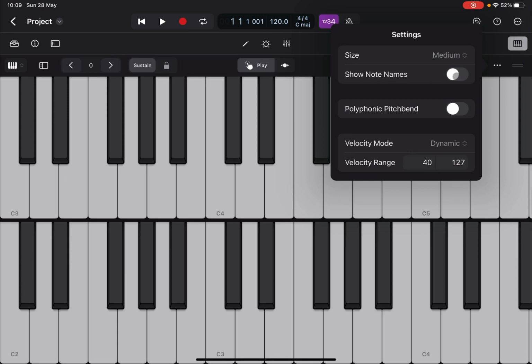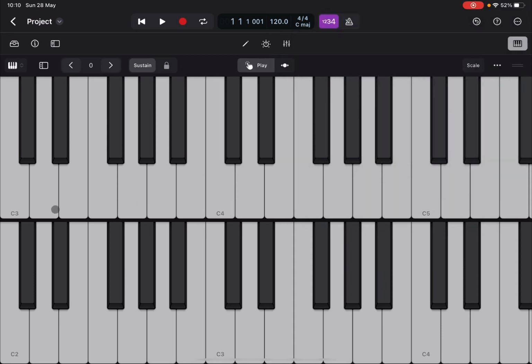Next, we can show note names. So if you enable that, you can see the names on the different keys. And that is really handy if you're not familiar with them. But even if you have that disabled, you can still see the reference to octaves.